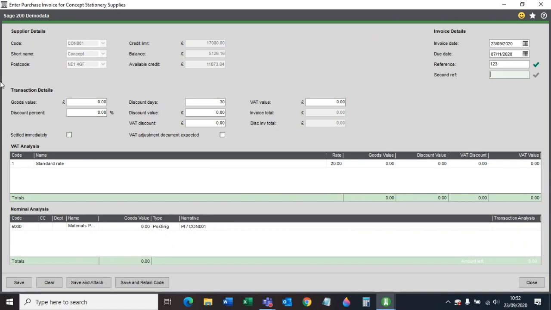Second reference is a text box. I'm going to say it's a £100 invoice. Tax is worked out for me. I can change the tax value. I can change in this middle box the tax analysis. In the bottom section, like we saw on the last screen, I might say, well, it's actually not £100 to that. This is a default nominal code on the supplier, but I can change the narrative and enter a transaction analysis. Very similar to the grid entry screen.